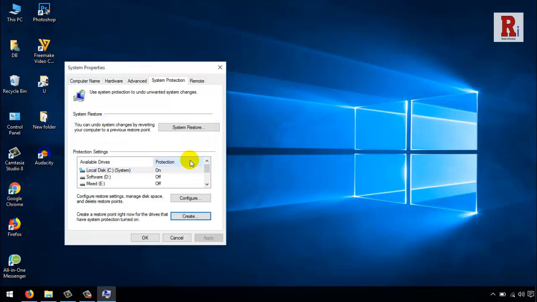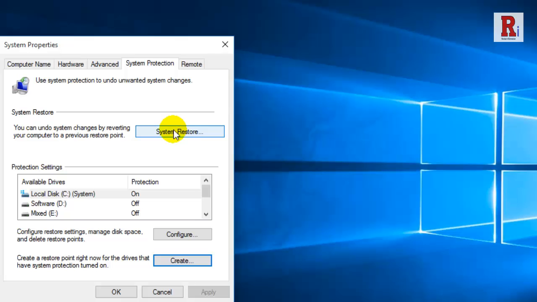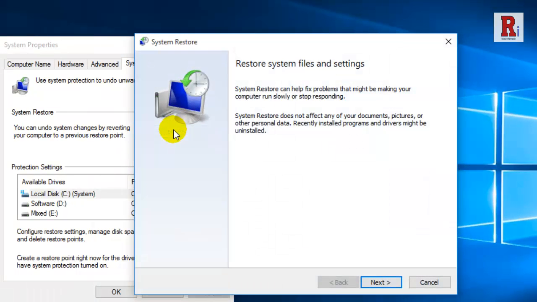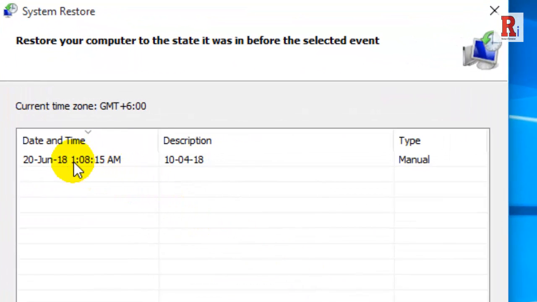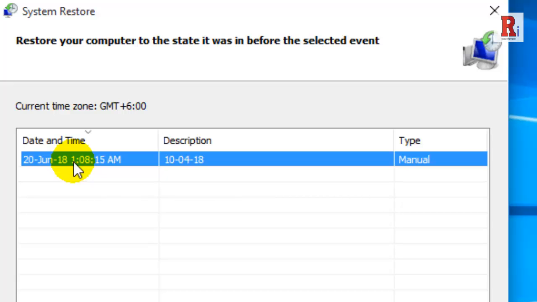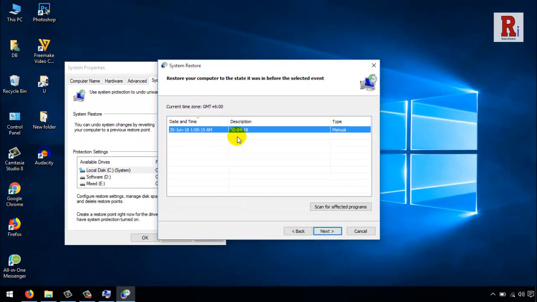Click on Close. If you want to check the restore point you just created, click on System Restore. Click Next. And you can find the newly created System Restore point. If something wrong happens while modifying the registry or installing a new app or driver, you can use the steps to use the restore point to undo the changes.